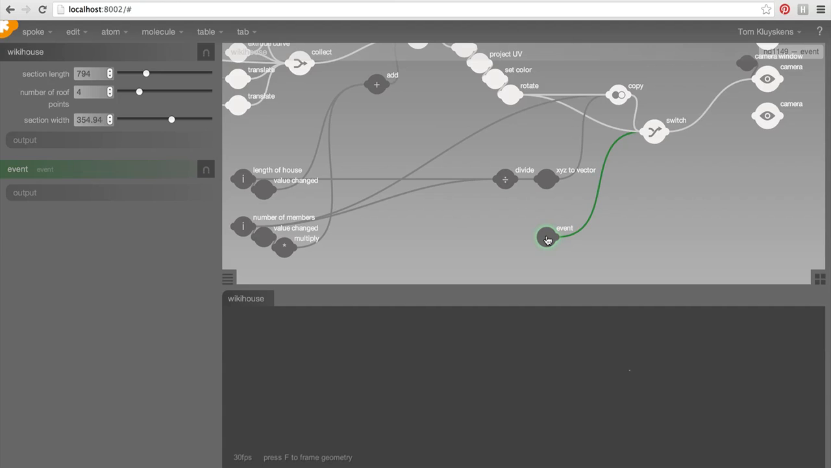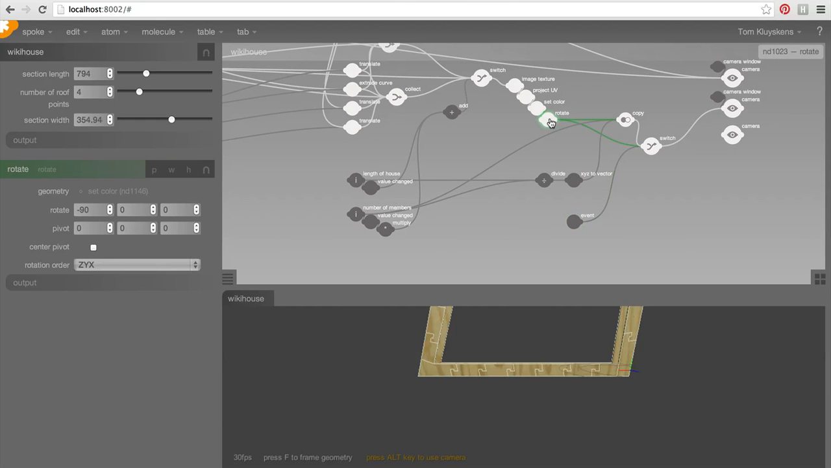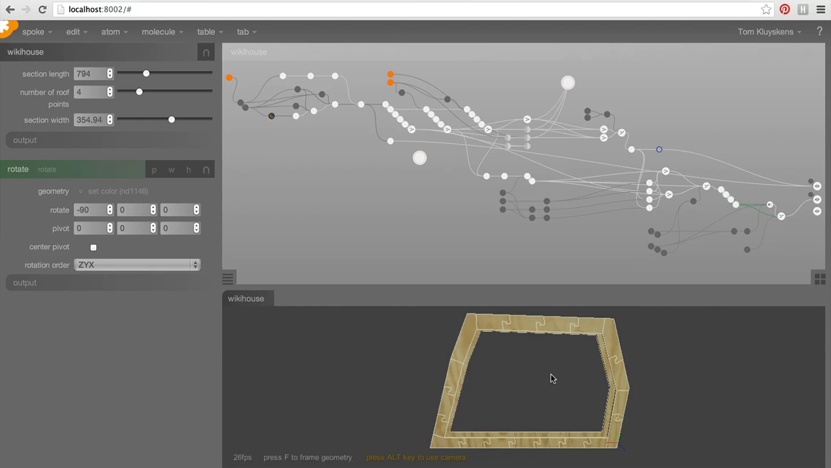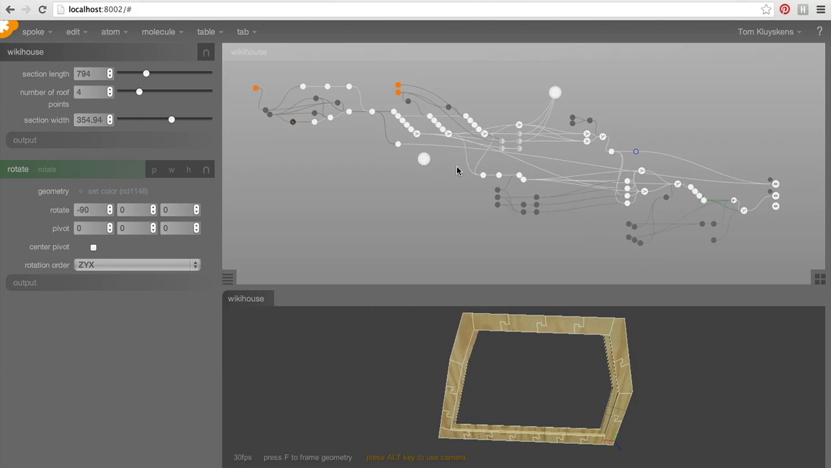So this particular one looks at whether or not the user is using any kind of editing in the view, any kind of Spoke specific editing tools. And it spits out a Boolean that we pass onto the switch here. And if you look at the two things that come into the switch, we have a single, what to call it, this is a strut.